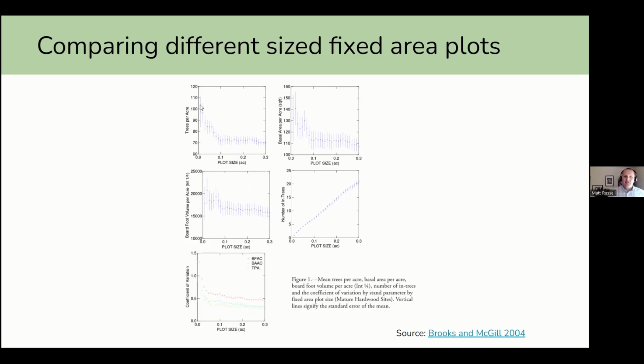Now, what you can see is that there's a lot of difference when you move from a plot that's very, very small to one that's, say, 0.1 acres in size. As you do that, you basically get fewer trees per acre, a smaller basal area per acre, and a smaller volume per acre. But the difference between a plot that's 0.1 acres and 0.3 acres in size is very minimal. You're basically getting the same number of trees, the same basal area and volume with a 0.1 acre plot and a 0.3 acre plot.